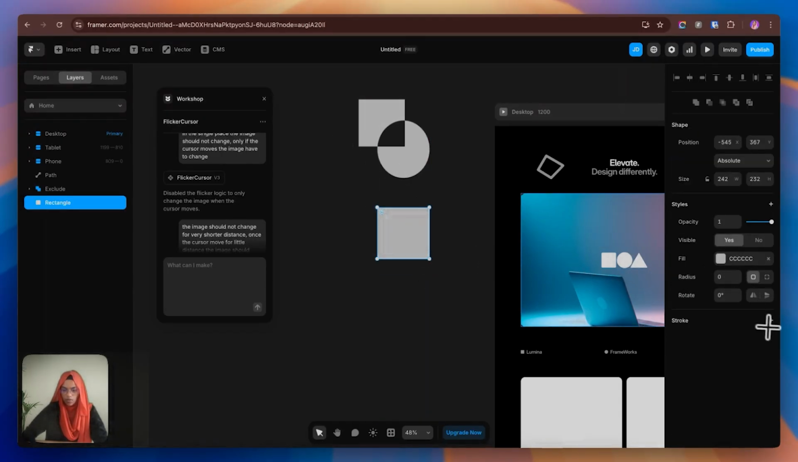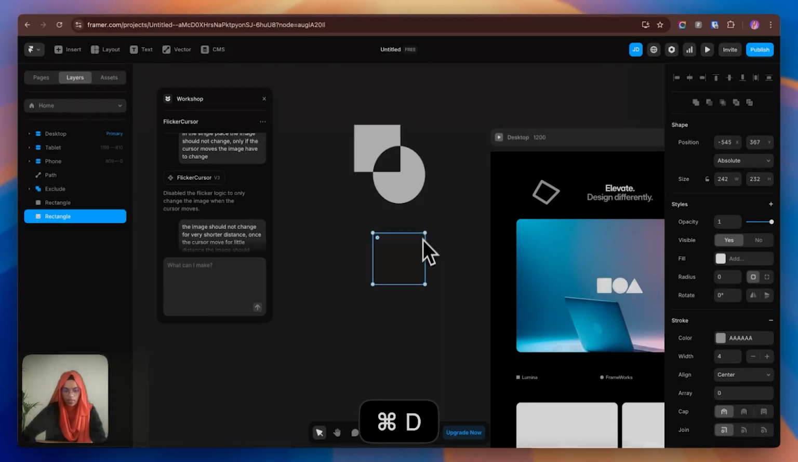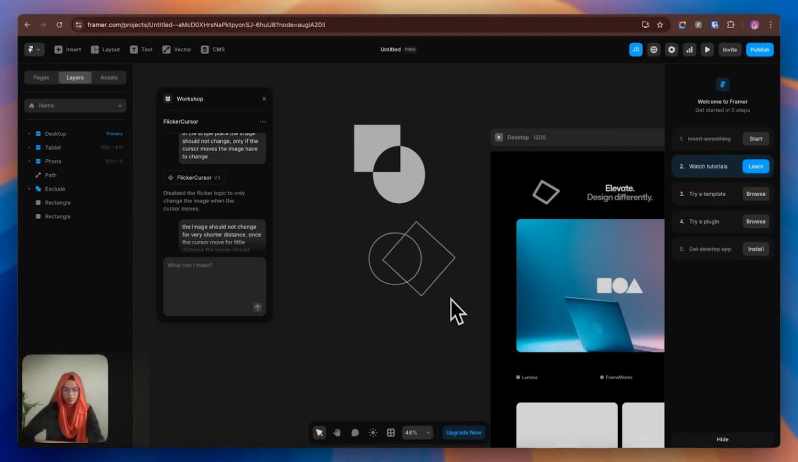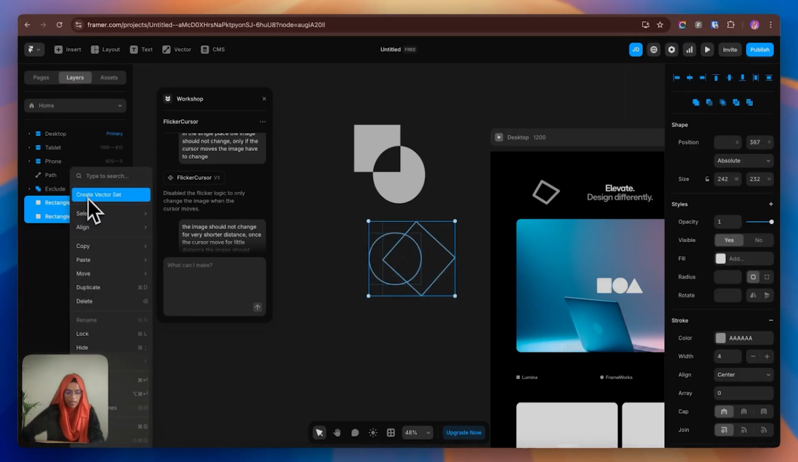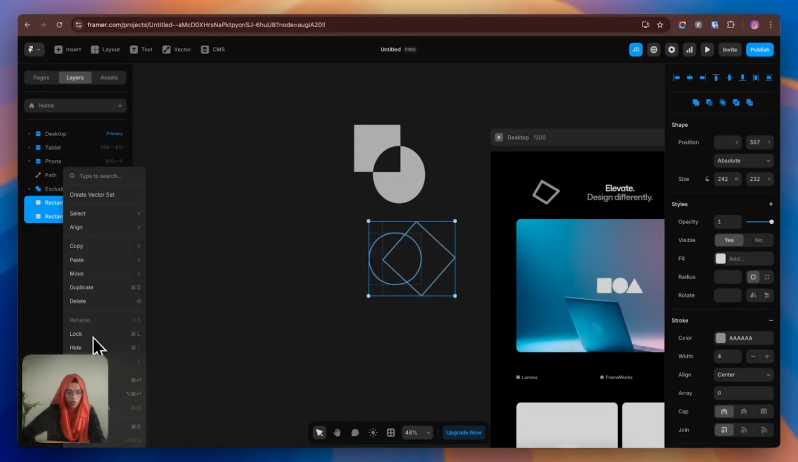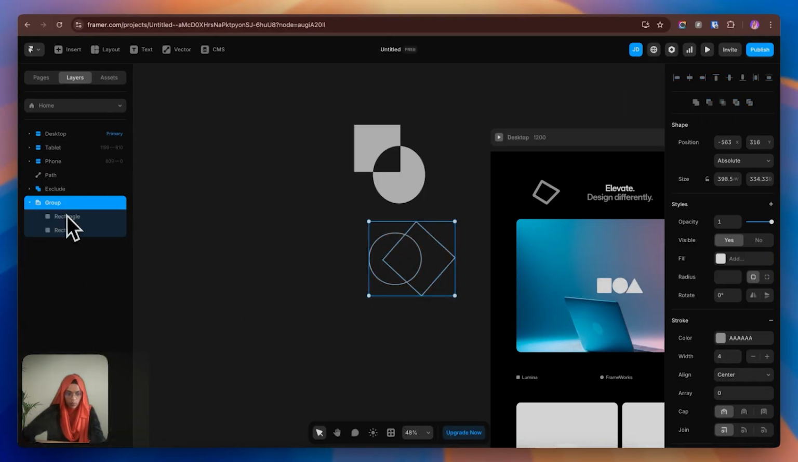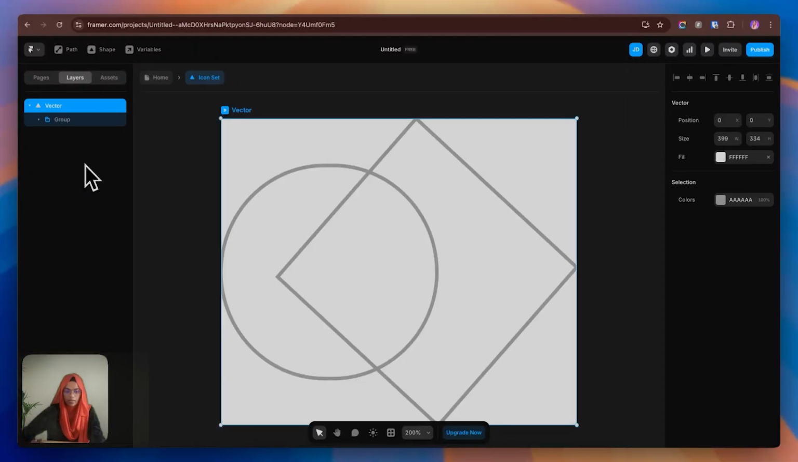I'm creating this one. I need a stroke, and let me take out this fill color. Let me increase the width, and let me duplicate it, and I've taken this. Let me do like this. It's one of the icons, and let me select this one, and if you want to create it as a vector set, you can just click on it, and I'm selecting this one, and I'm going to create it as a group, and this group can be created as a vector set.